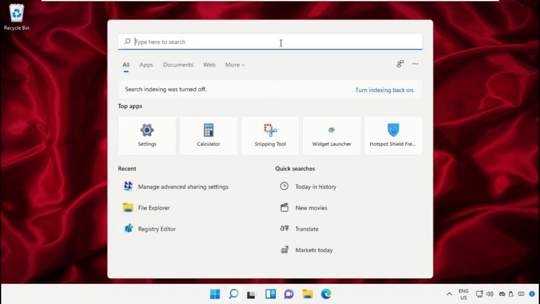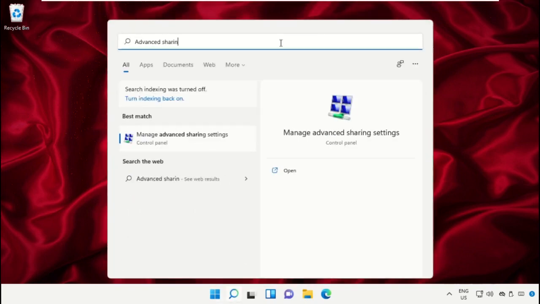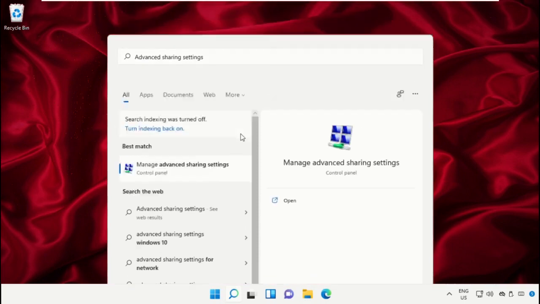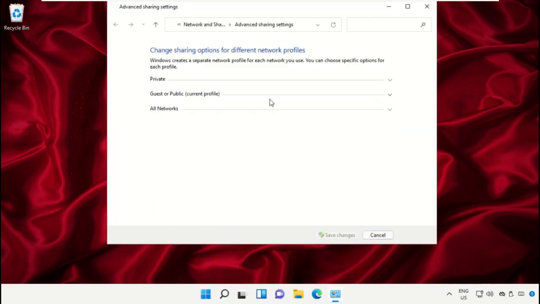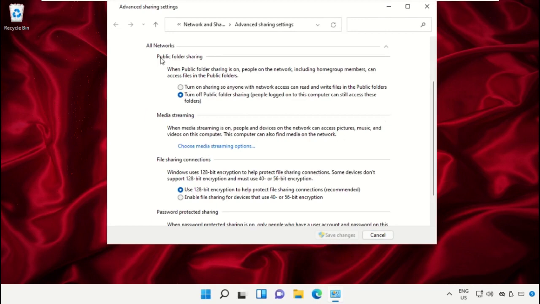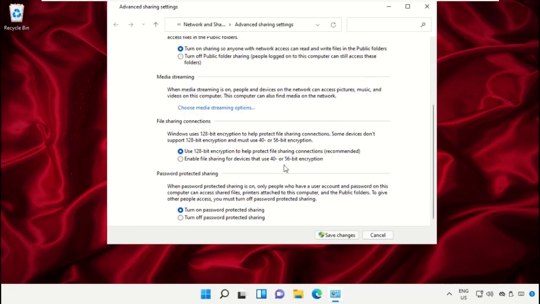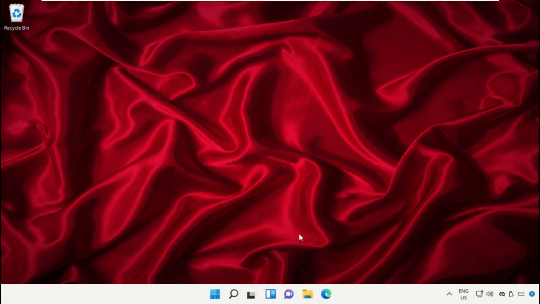Again go to search bar and type here Advanced Sharing Settings, click here to open it. From here go to All Networks and just turn off this option and just turn off password protected sharing. Save the changes and close the window.